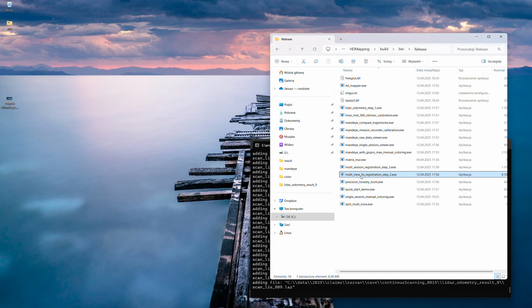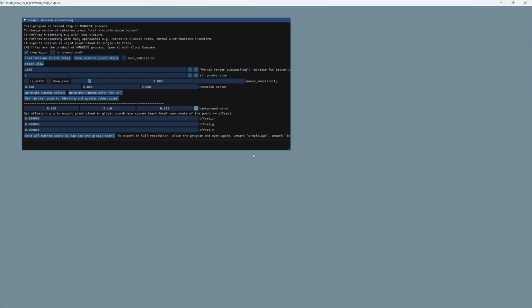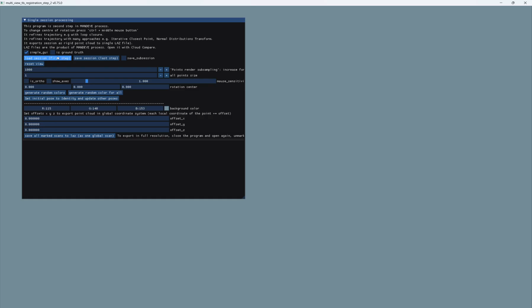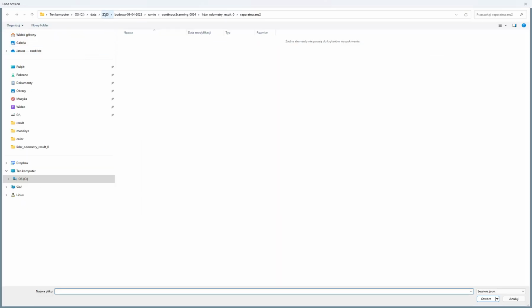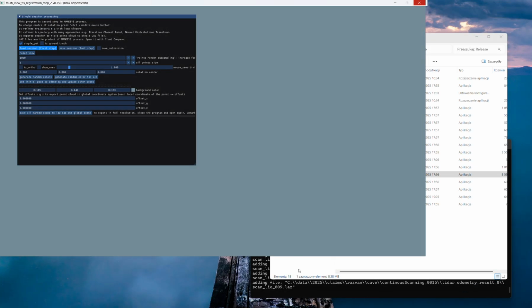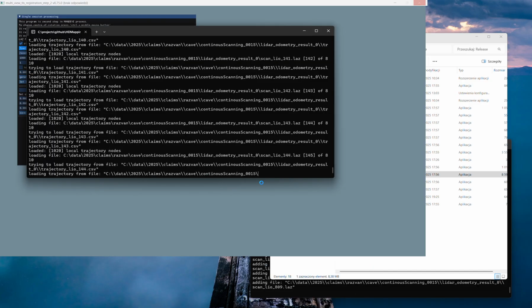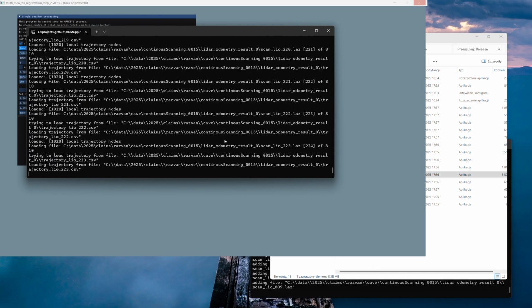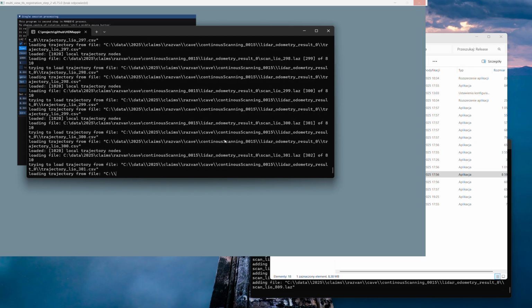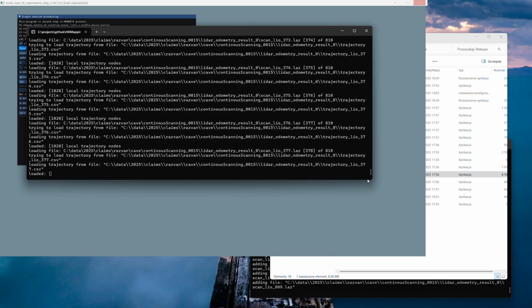The second step is multi-view TLS registration. Okay, so we have this software. Let's load our session. Let's wait a little. When it is loaded, the trajectory is more than 1 kilometer, so loading time is quite long. We have 810 files to load. It's almost done.